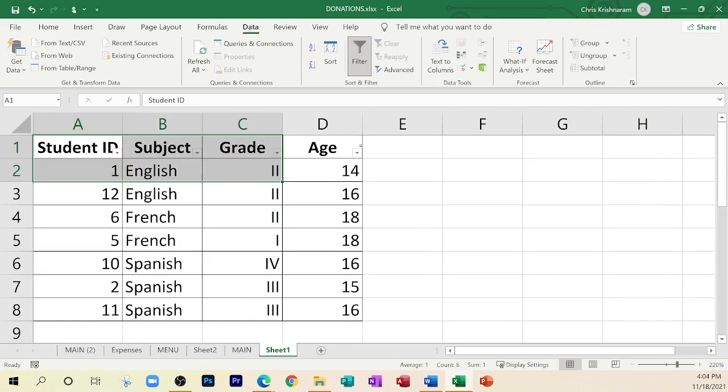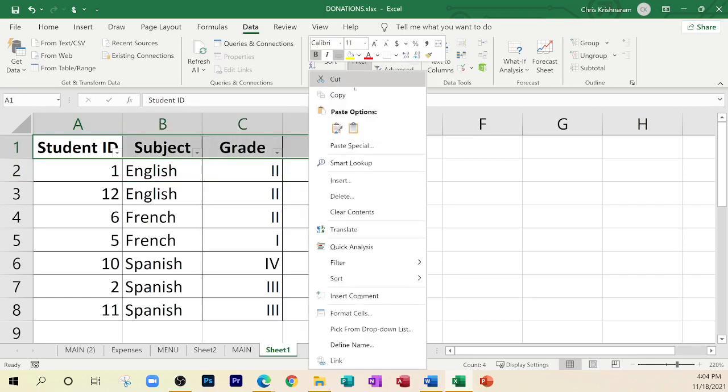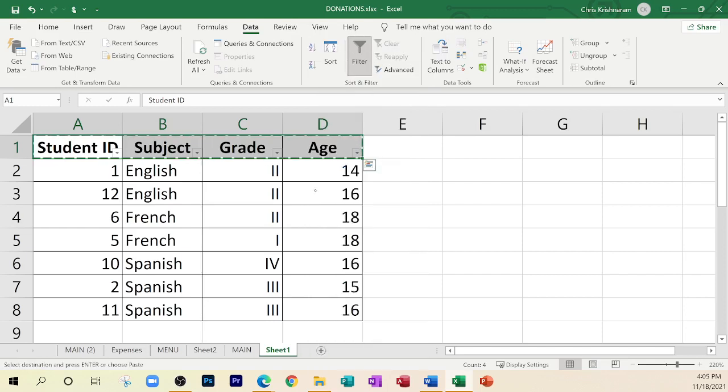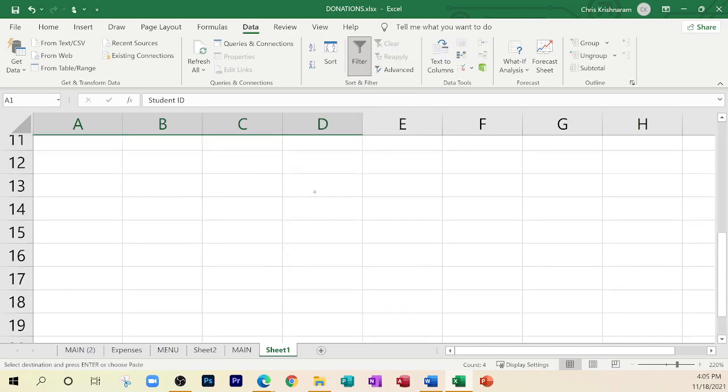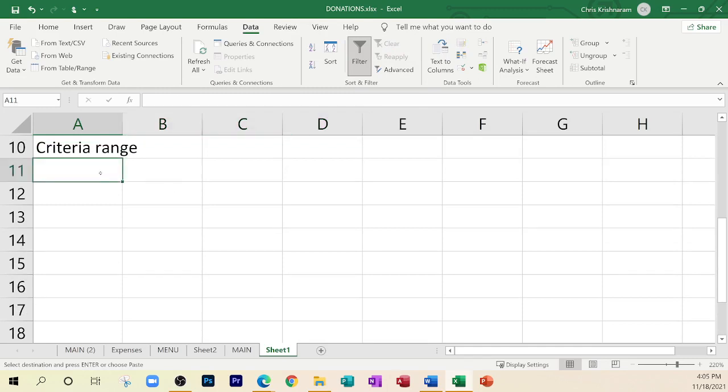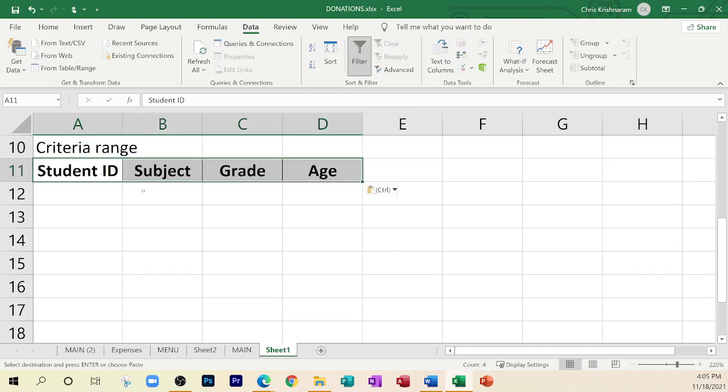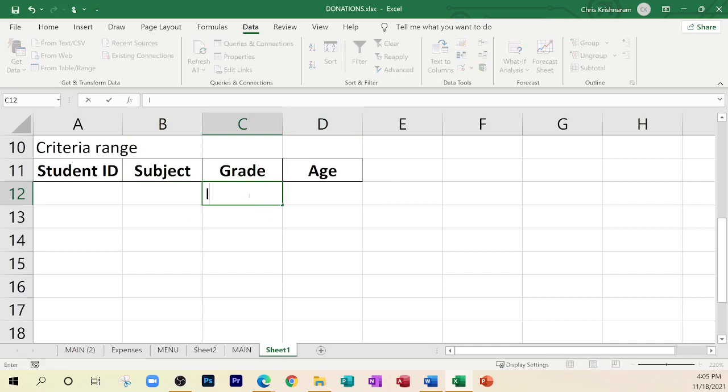You highlight the column headers, the headings. Put the headings at the bottom and put criteria at the top. Then do the same again and put the output area and the advanced filter, and put the criteria inside the column. And what are you looking for? Students who obtain grades 1 and 2, 1 to 2. That's how you position it.